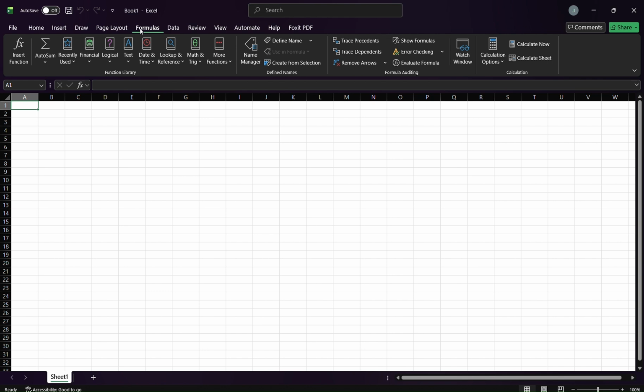Tables for automatic expansion. Press Ctrl+T to convert your data range into an official Excel table. From that point on, any formula or formatting you've applied to the table automatically extends to new rows when you add data. You don't have to drag formulas down or reformat every time you add a new entry. The table handles it.